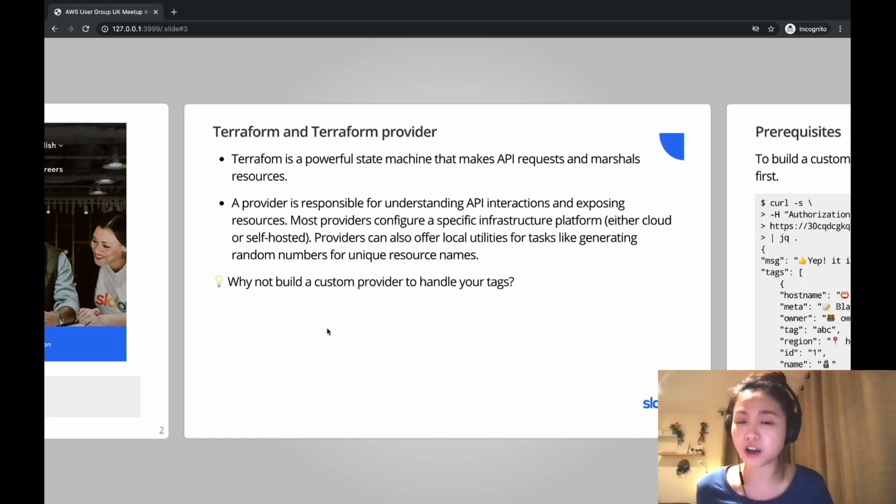So why not build a custom provider to handle your tags? Just a little bit of background on where I got this idea from. I used to be on a project with a requirement for mandatory tagging, which is a very good practice. The way we did it was through a Jenkins pipeline, and we wrote a small Go function to query those tags from a database on AWS. It works, but it is not so nice. It's not very neat. It's a little bit messy and overly complicated.